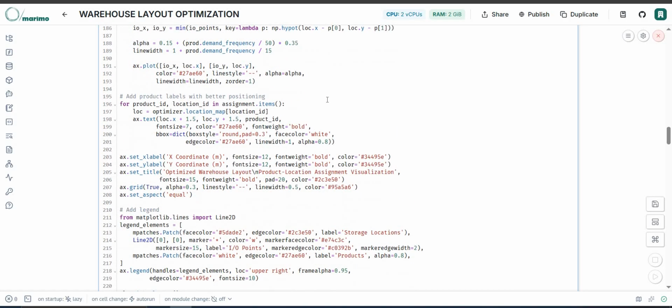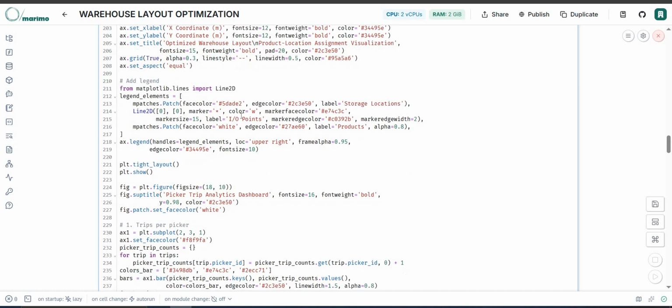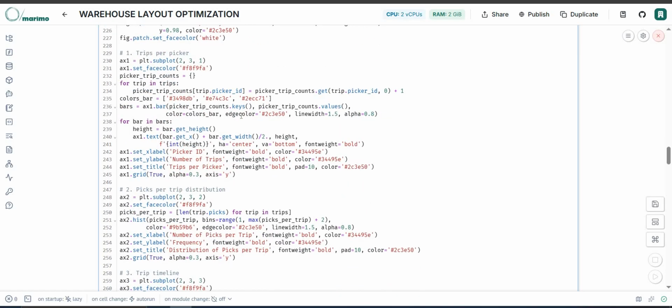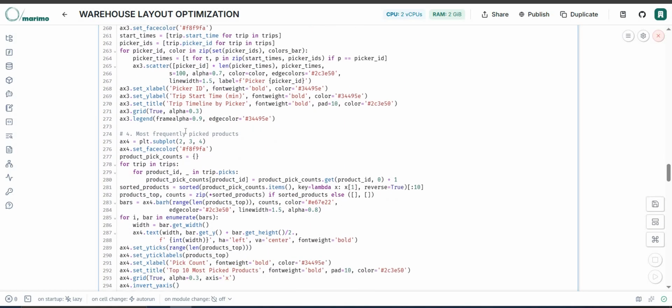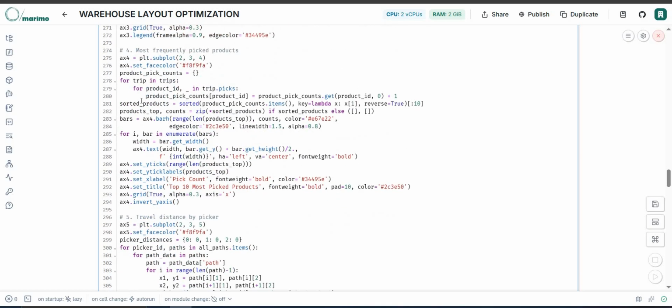And what's happening here? Let's look at this. Picker Trip Analytics Dashboard. This section answers questions like how many trips does each picker have? How many items do they usually pick per trip? When do they leave for each trip? Each subplot shows one of those aspects so you can get a sense of workload distribution, and the most frequently picked product for visualizations.